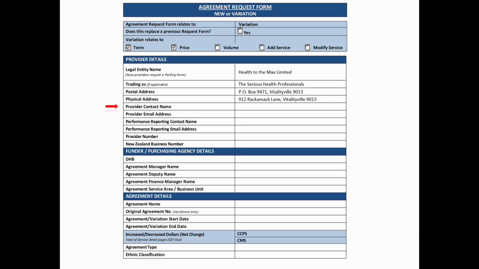Provider contact name. This is the main contact for the provider. This name will appear on the front page of the agreement document. Provider email address. We request this for our records in case we need to contact your provider.